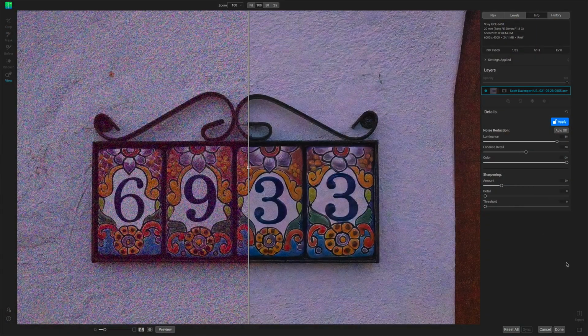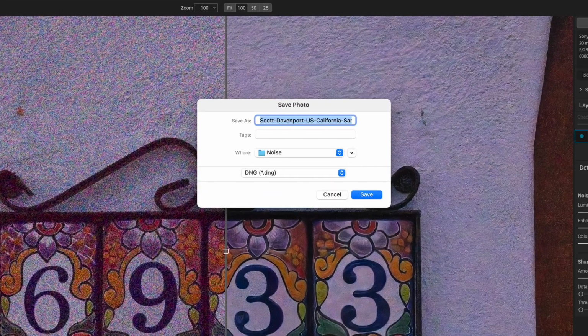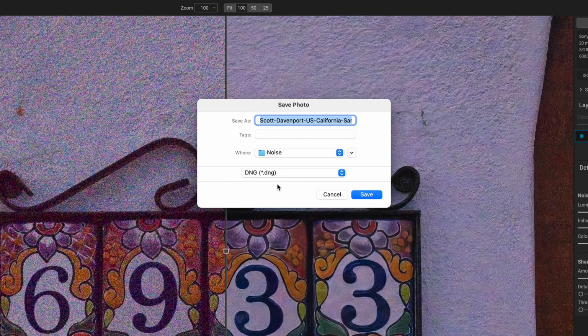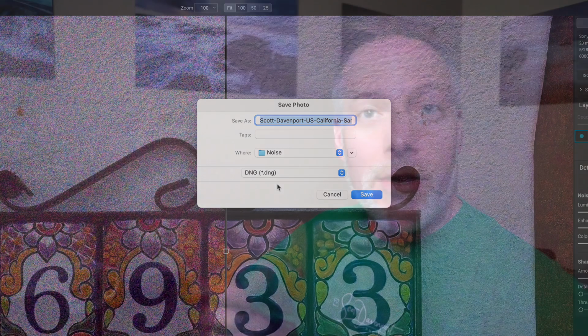But that's fundamentally the basics of the tool, right? Load up a photo, apply some noise reduction. When you're all done, you're working standalone, you hit done, and you're prompted to save this out. You can save out the file with the noise reduction applied in a variety of formats, including DNG, a digital RAW file. So if you're using NoNoise AI as part of a larger workflow, you can still save out a RAW file and then continue working with a RAW file down the line.